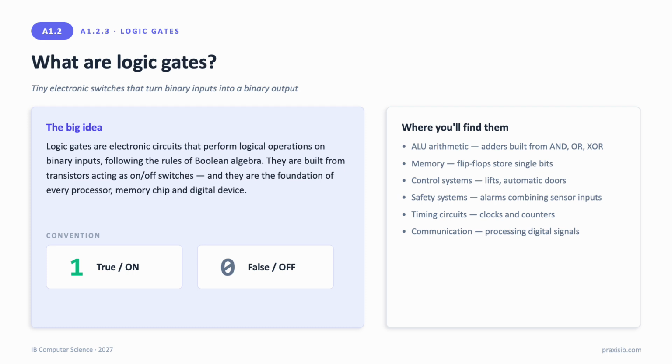Alright, we have finished learning how computers store information. Now we move to the second half of this topic, how computers actually do something with that information, how they make decisions. The tool for that is the logic gate.